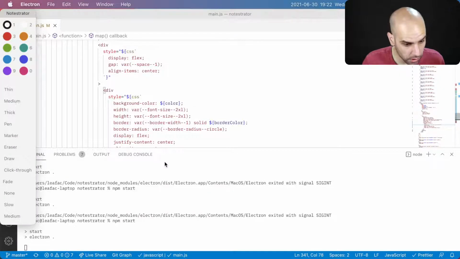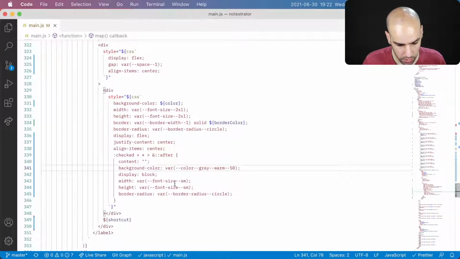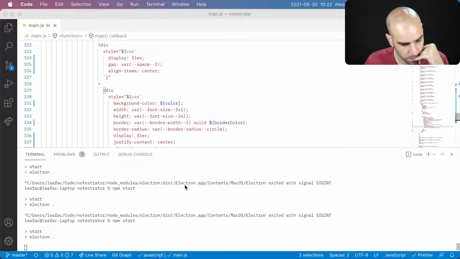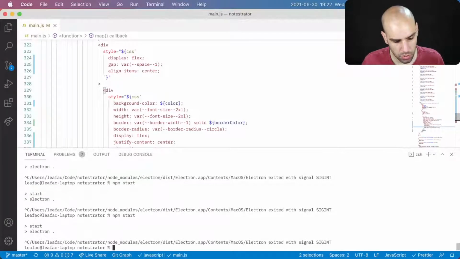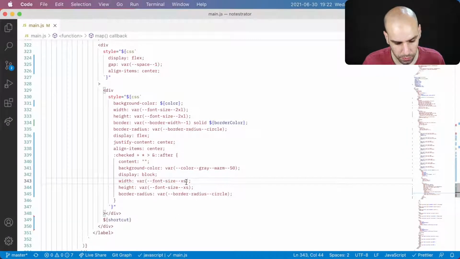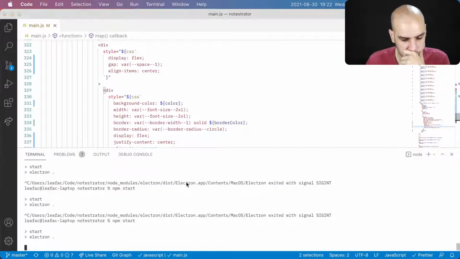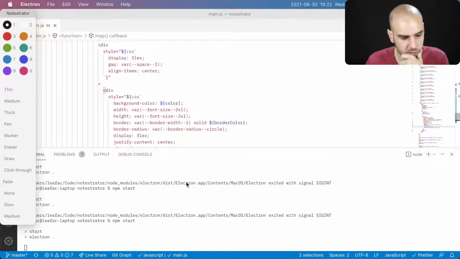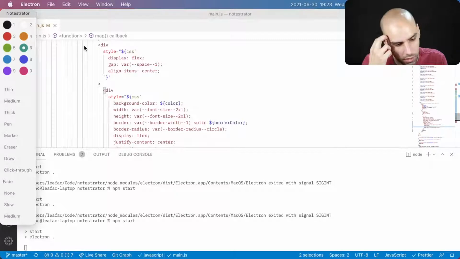That is too big, but the color seems okay. So let's go to extra small. That is still too big, so let's go to space of 2. That is more like it. Yeah, I really like how this is turning out. It looks nice. It has a very clear indication of what is selected.